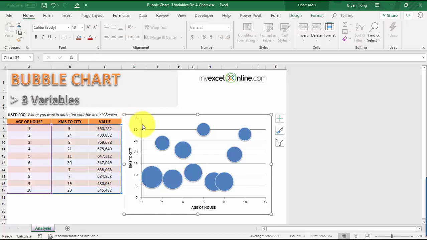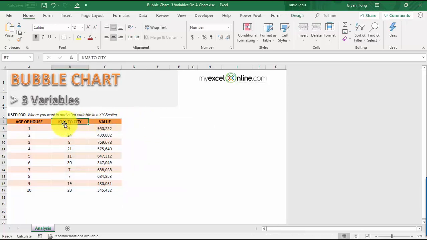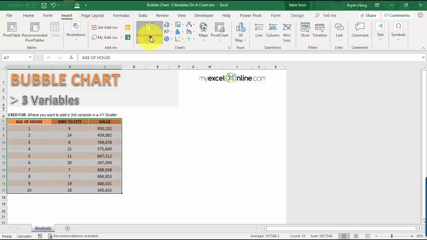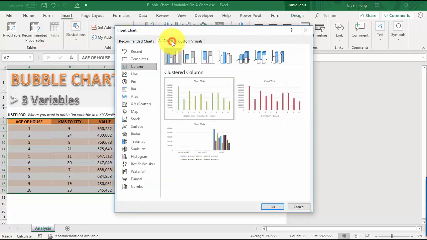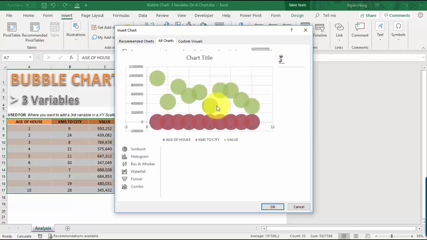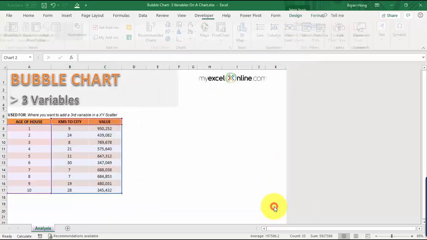So let's delete this and now create our bubble chart. What we want to do first is select the entire table that contains our data. Go to Insert, then Recommended Charts. To look for a bubble chart, let's go to XY Scatter, and then select Bubble, and you can see here that we already have the bubble chart. Just go OK.